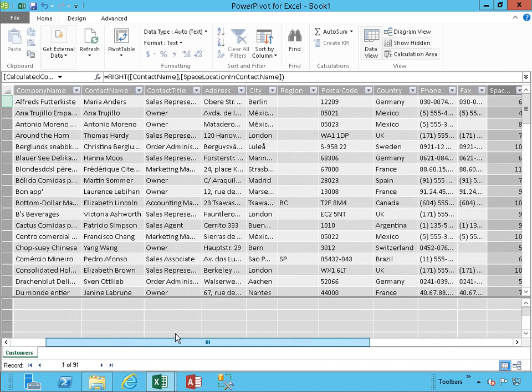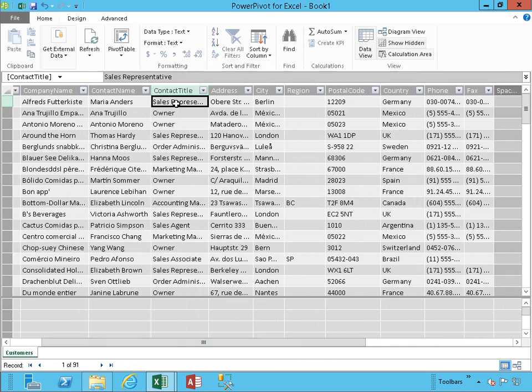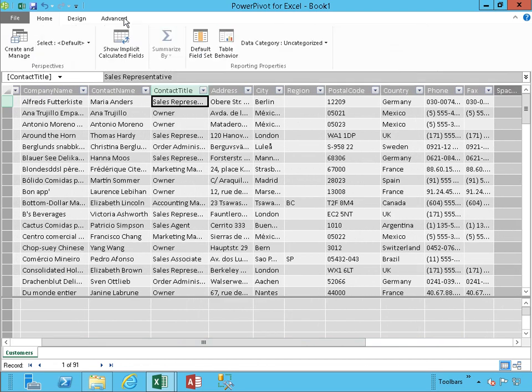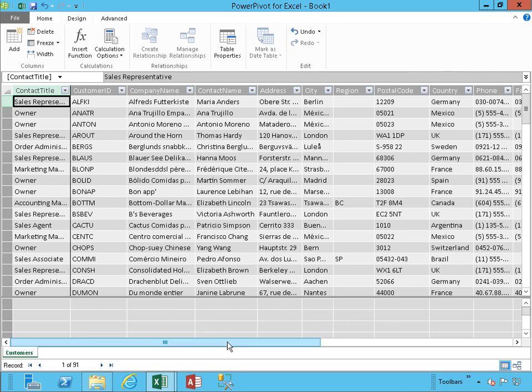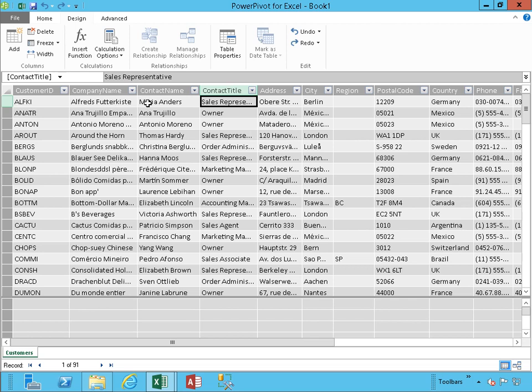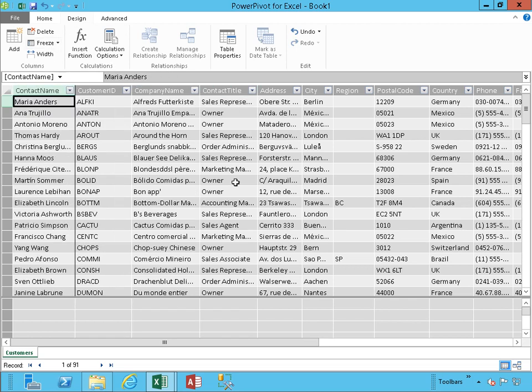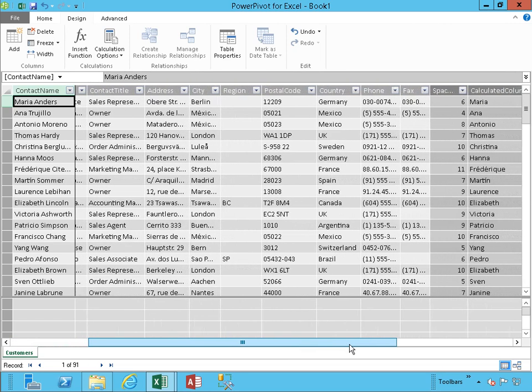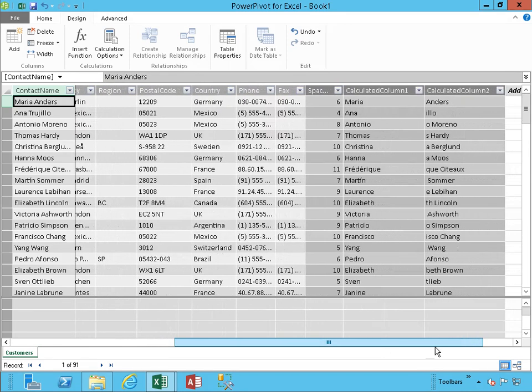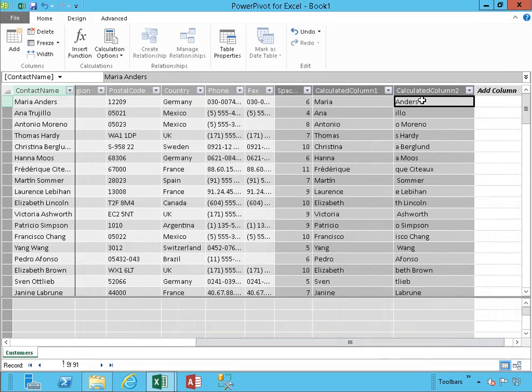And we're going to do something else here. We're going to freeze this location by going into Design and Freeze. Notice, we probably jumped the gun and did that before we should have. We're going to do it here. Design, Freeze. Notice, now we can easily move across and find that Anders worked well.